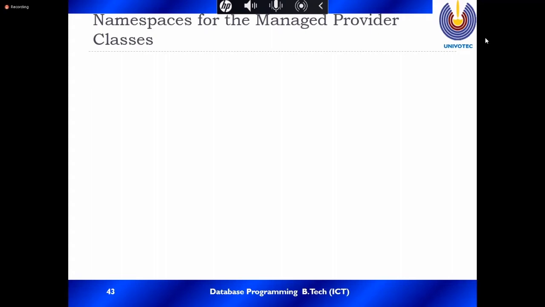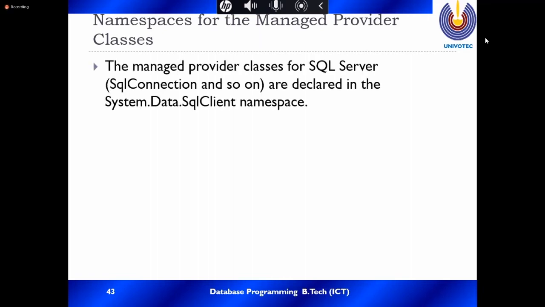Okay, now the names of the managed provider classes. If we want to use this managed provider, then we want to import those classes, so we use the namespace. The managed provider classes for SQL Server are SqlConnection, and so on. Other objects are SqlCommand, SqlDataReader. We need the SqlConnection.